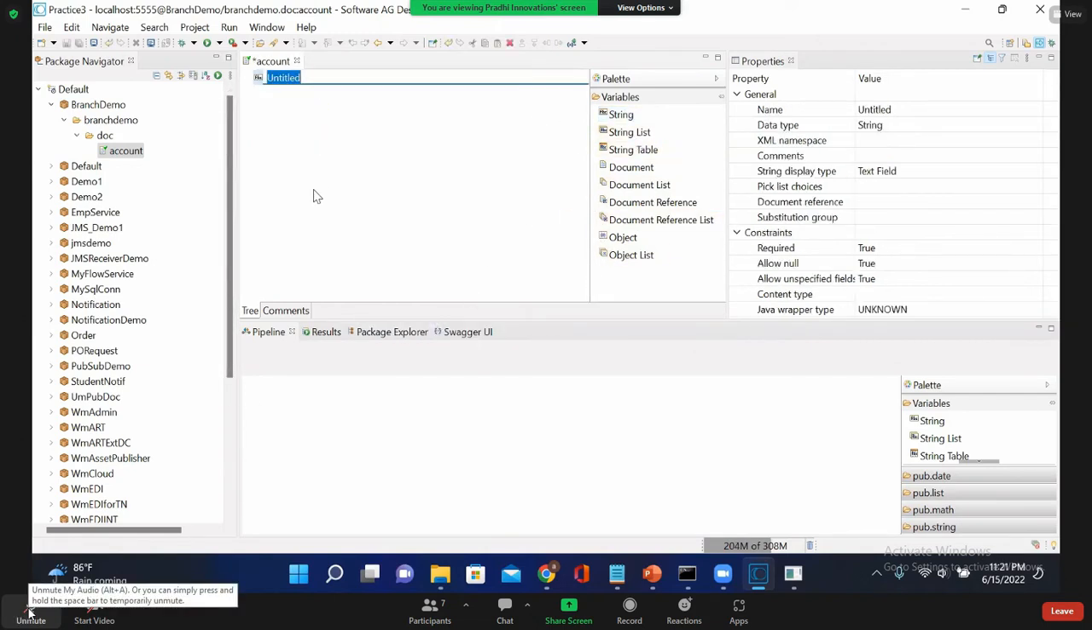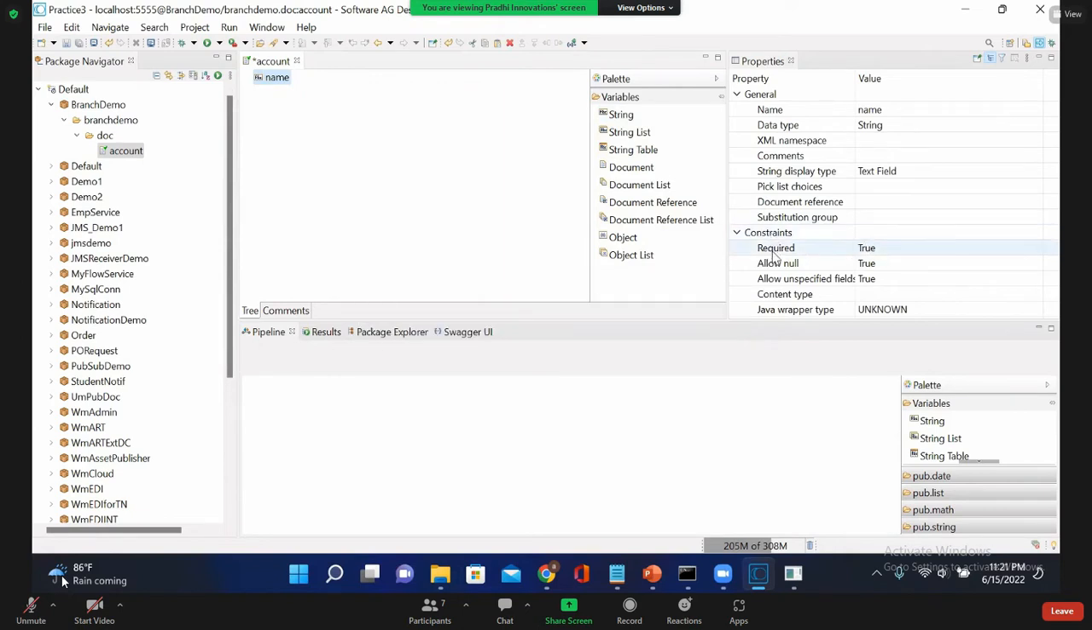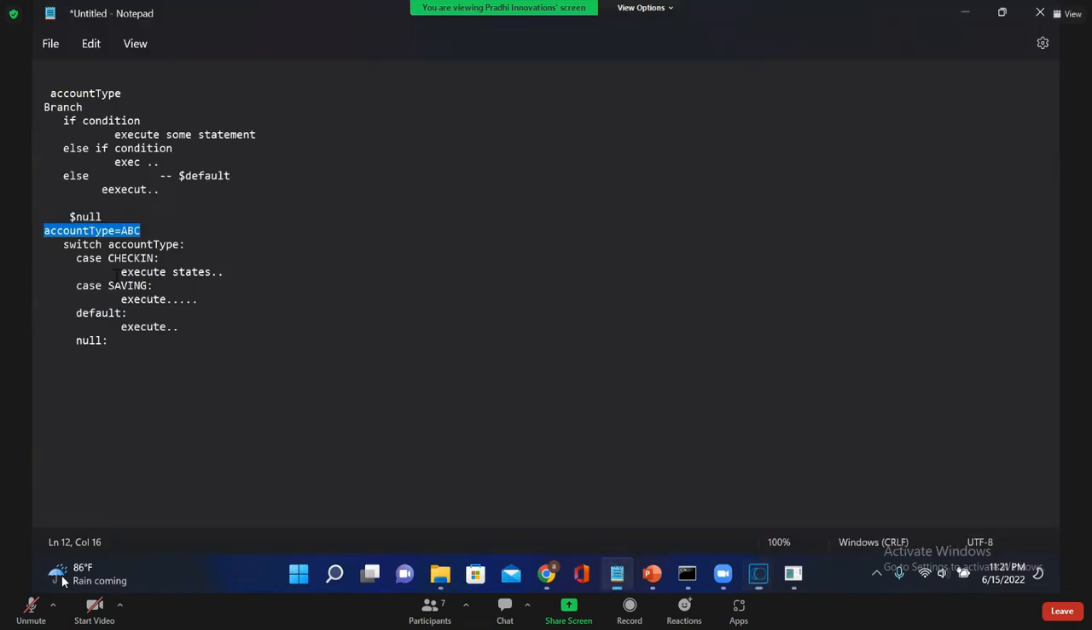Now, if I create this one, let's say name, click on name. On the right side, constraints are there, required is there. If I set this one to false, that means optional. You're getting that? Yes, sir. So optional means maybe someone will send it, maybe someone will not. If the field is not there, none of them will be executed; it will go to the null branch and execute that.